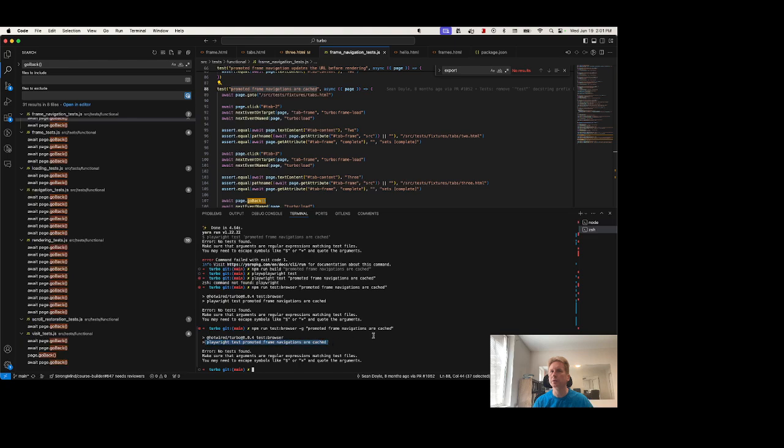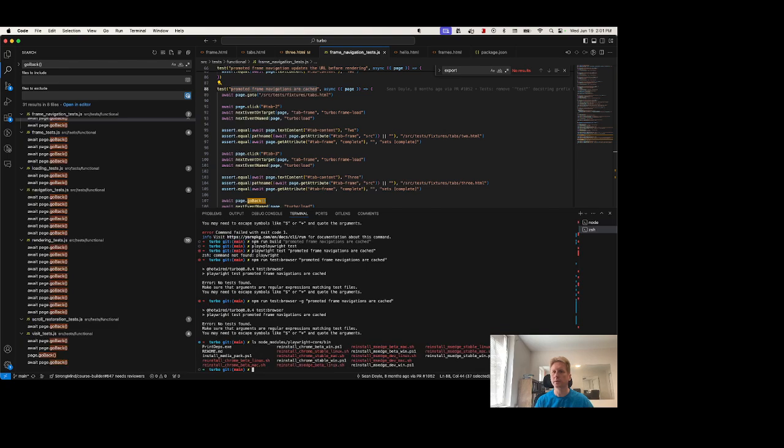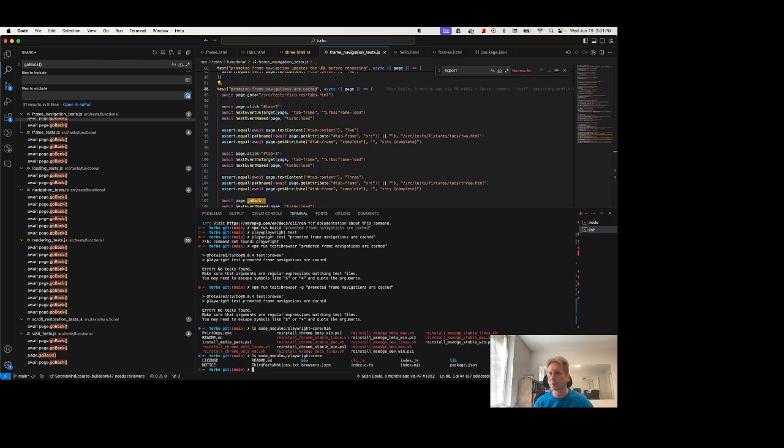This is not putting my dash G in, is it? If I do this, let's see what's in this folder. That does not look helpful. I'm trying to figure out how to run Playwright. I guess I could install it globally. npm i -g playwright.